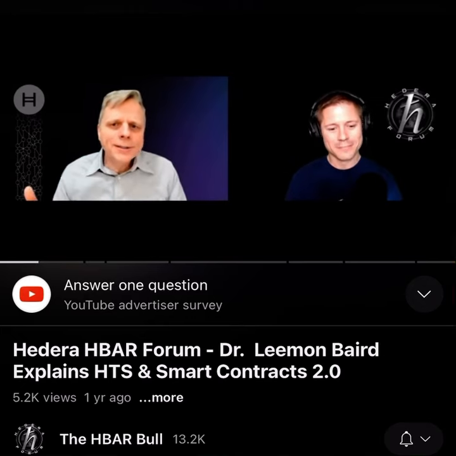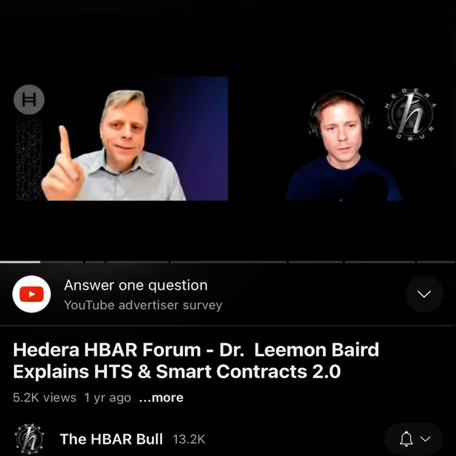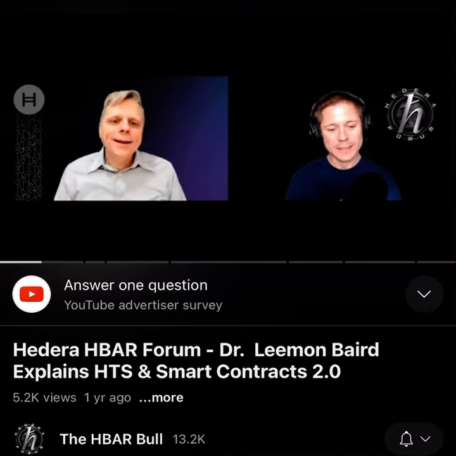But that takes a long time. It's much better if you just do it at the bottom layer. And then Hedera just does one thing. It gives a token to somebody. So that's why having tokens at the native layer is really important.